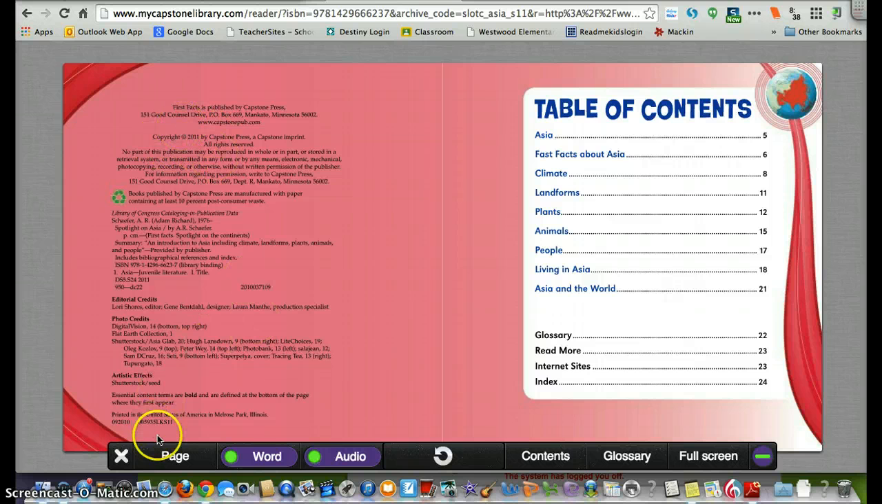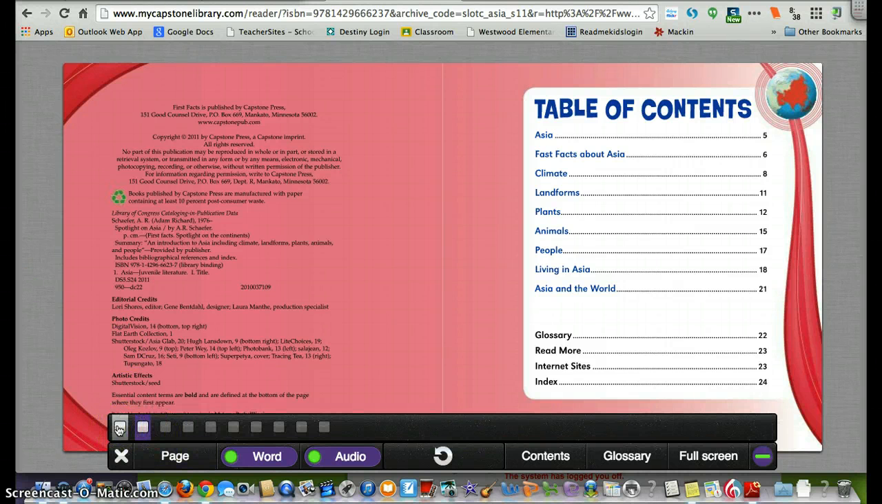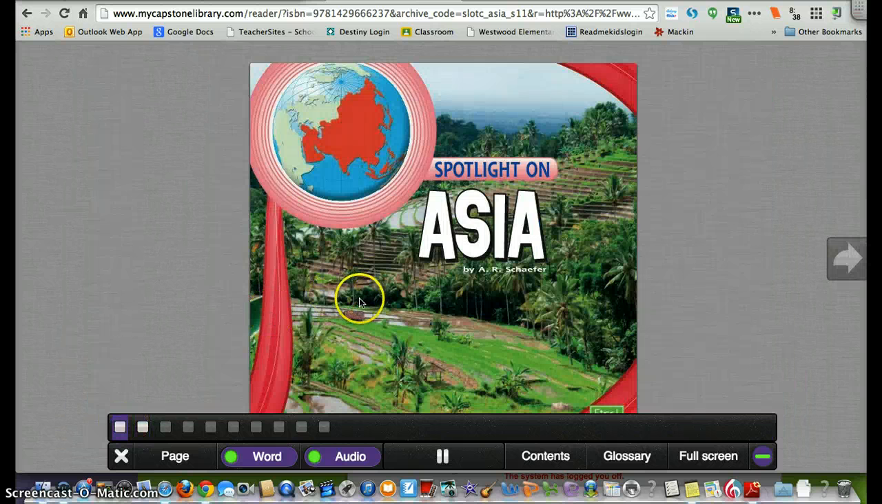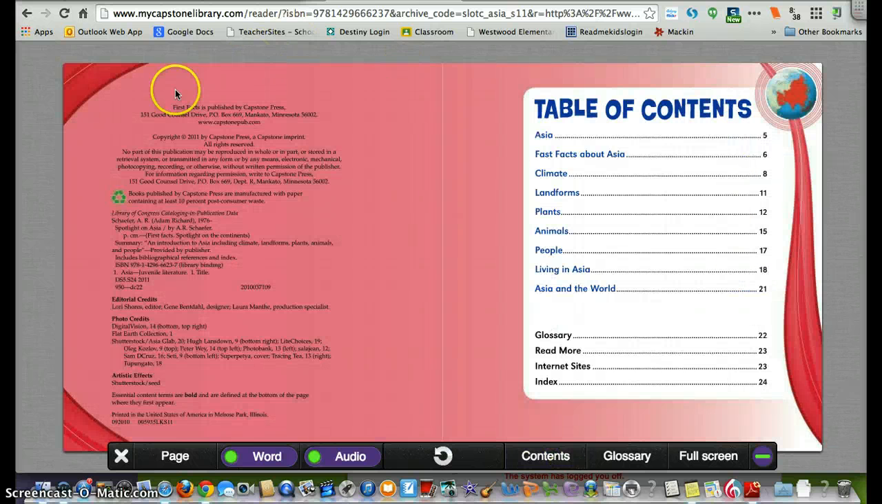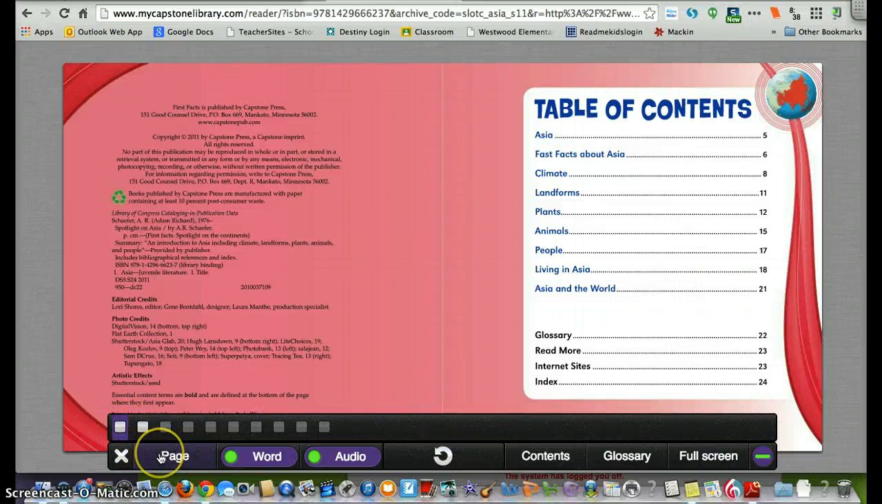And it's also going to ask you for the author. And so I am going to go to page, and I'm going to go to this first page right over here to see the cover of the book. Spotlight on Asia by A.R. Schaefer. And there's the author right there. So later on when we cite the book, remember you need to go to Contents, and you need to go to Copyright in order to get the information you're going to need. And you're going to need to go to page and then that first page number in order to get to the author and the title. All right, so let's go ahead and get started finding a really great fact about your continent.